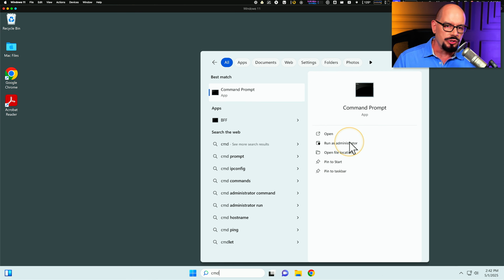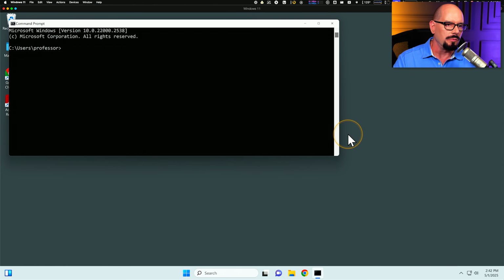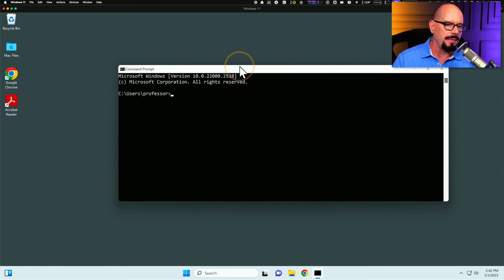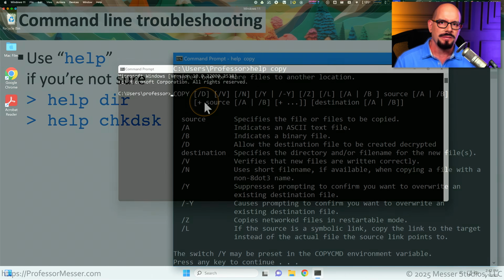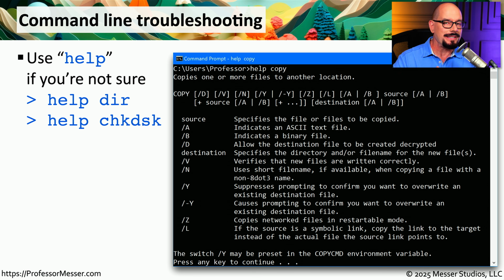In this example, we'll choose open to run it with normal rights and permissions, and the window pops open that shows our command prompt. Since I'm logged in as professor, it shows us at the prompt C:\users\professor. When you first start the command prompt, it's simply an empty window. It's waiting for you to put in the commands that you'll need to perform the functions on that operating system.